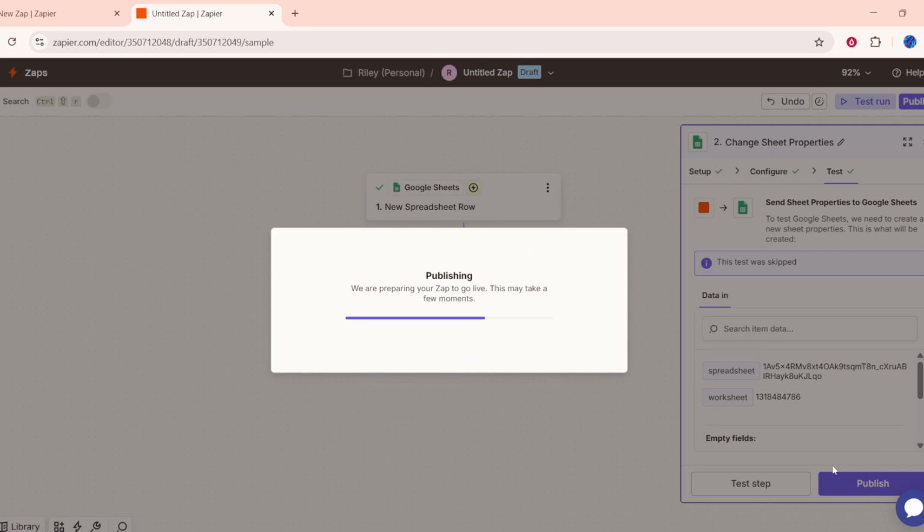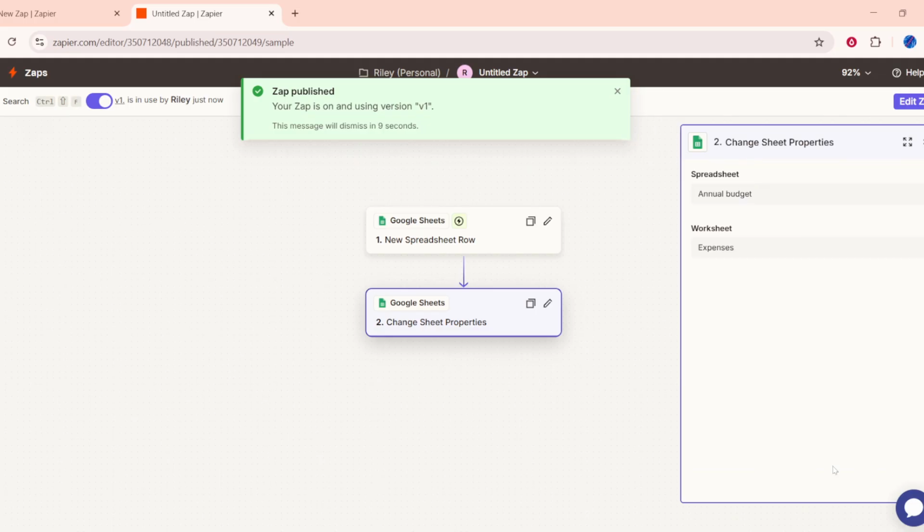Today you learned why Google Sheets pairs so well with Zapier, how to connect them, use Sheets as a trigger or an action, test your setup, and turn your Zap on. With this, your spreadsheet becomes an automated workflow that saves time and eliminates repetitive tasks.